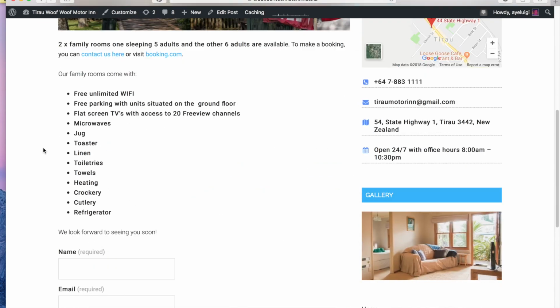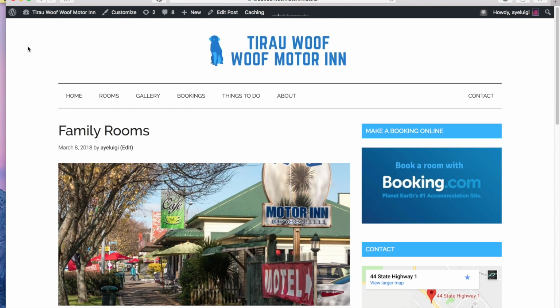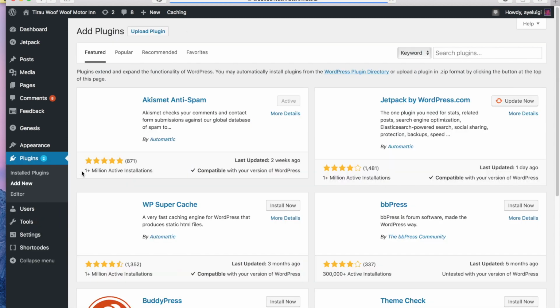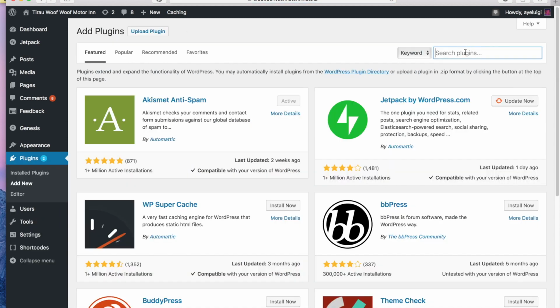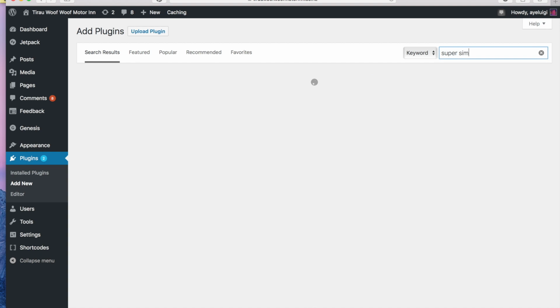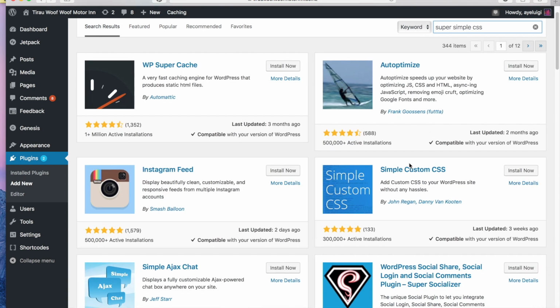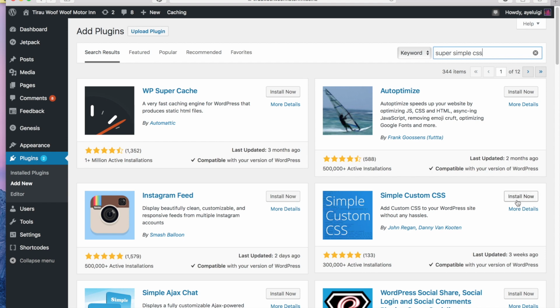So in WordPress, you can't actually remove this. There isn't a setting for that. So the simplest and easiest way to do this is to go ahead and download a plugin. So I'm going to go ahead and download this one. And this plugin is called, I think it's called Super Simple CSS from memory. Oh no, yep, there we go. So it's called Simple Custom CSS. So I'm going to go ahead and install this. I'm going to go ahead and activate it.